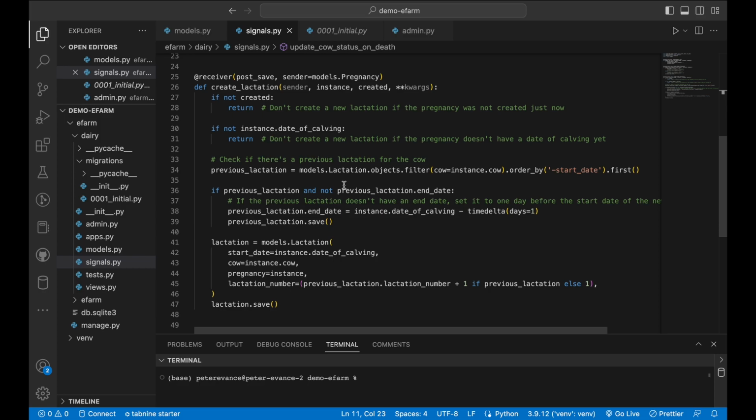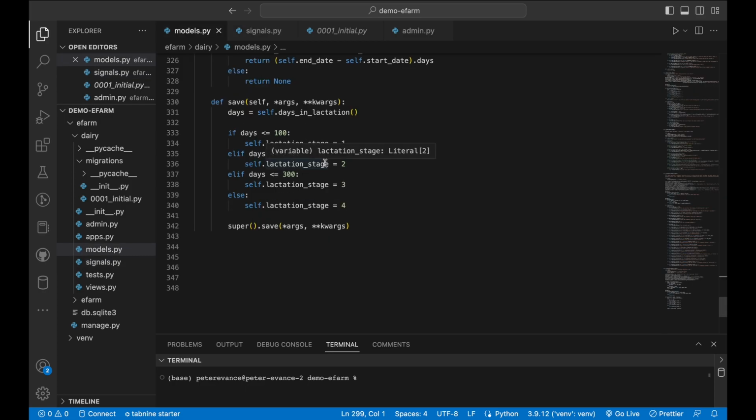This signal script is designed to keep the cow and the lactation models up to date based on the changes on the pregnancy model. Specifically, it ensures that the cow model status and the pregnancy status field are updated correctly and the new lactation instances are created when the associated pregnancy instance is created. And so I'll go ahead and register these models to the admin.py and see how they look in our admin site.